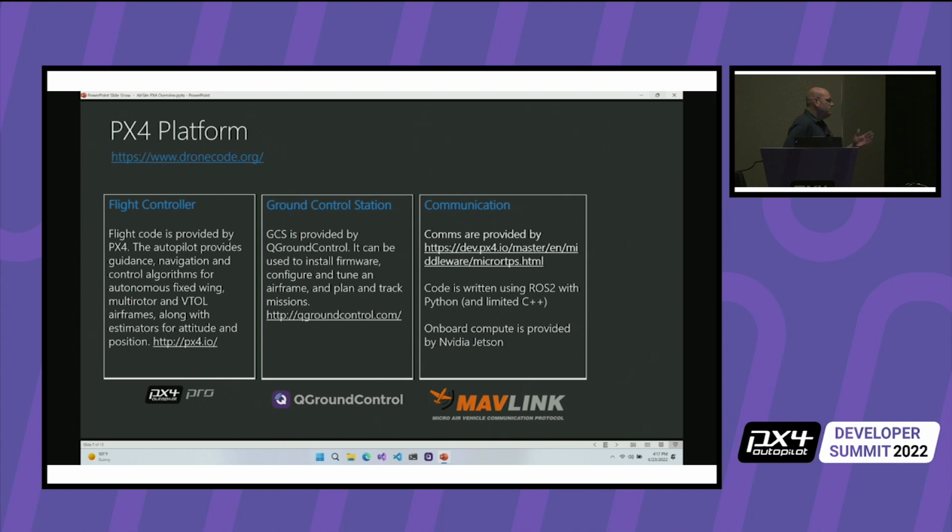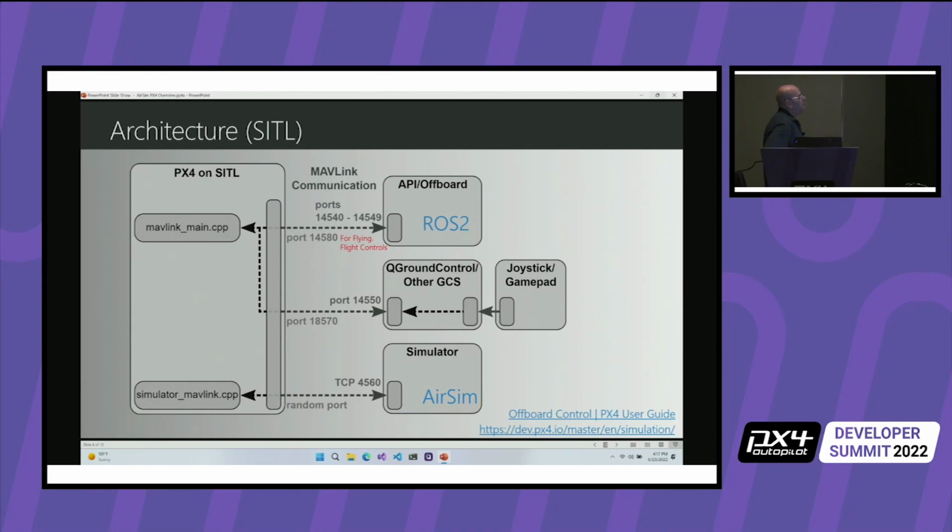So you all know this in this room, but we think about the different elements, the pieces that drone code provides us, right? The platform of PX4. We get the flight controller, we get the ground control station, and then we have the communication protocol. And the way that we plug those in AirSim, in this case, this diagram comes from the PX4 documentation, you can see that you have PX4 as your flight control here, and then you have your ground station, which is QGroundControl in this case.